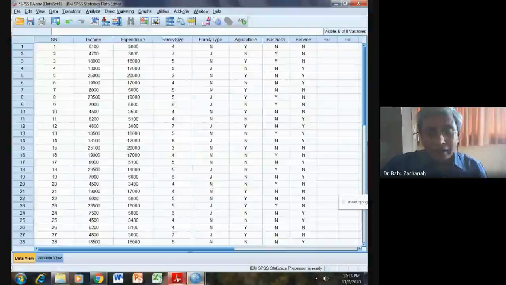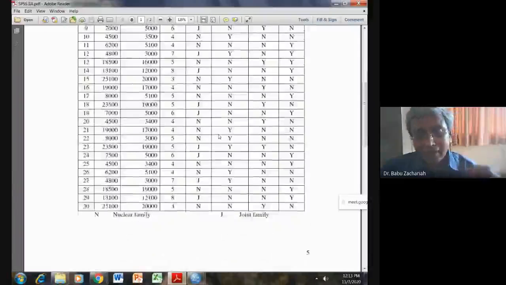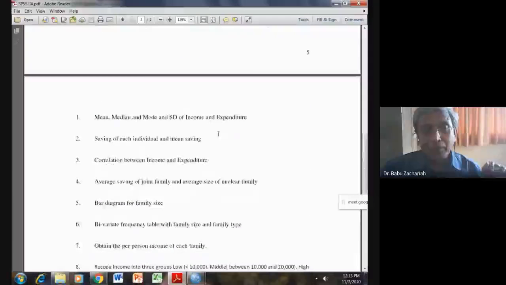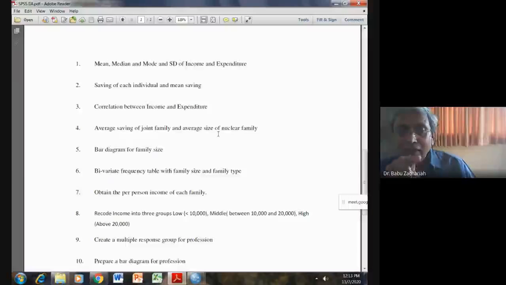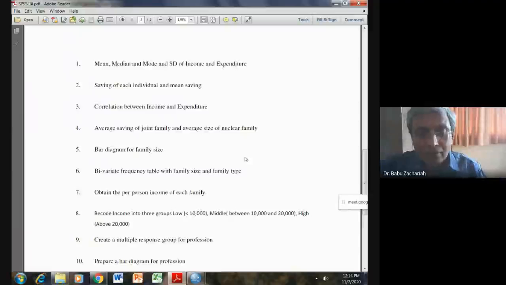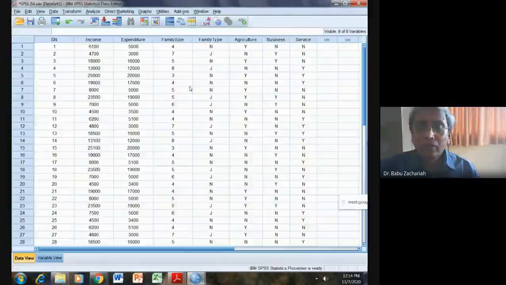Let us see the analysis part. Now, when you look at this, what all questions are asked? Some of the things we did last time, but again I will repeat so that those who have not followed can learn it. So here, the first question is to calculate the mean, median, mode, and standard deviation of income and expenditure. So I will do that here. Last time also I showed what you have to do.